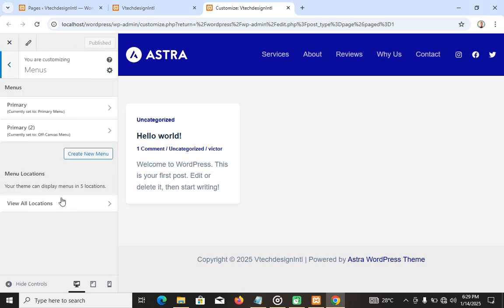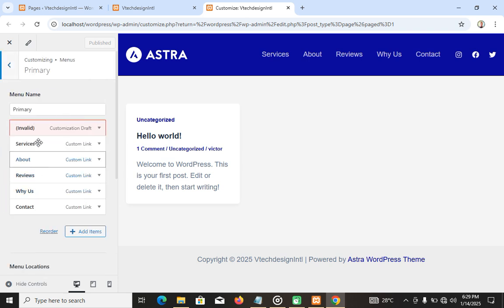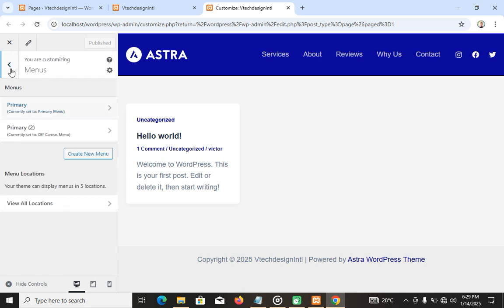Click on menus. We can choose what is called the off canvas menu. You can select it, or primary, either of them that you like. You can try to rearrange them. So there's a difference here. This can be turned on. That's if you are trying to make your own.